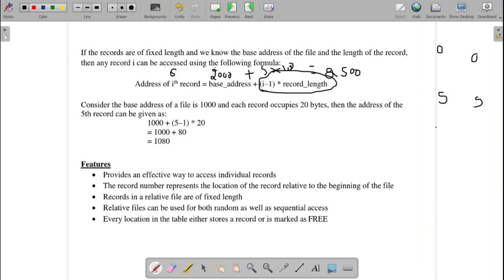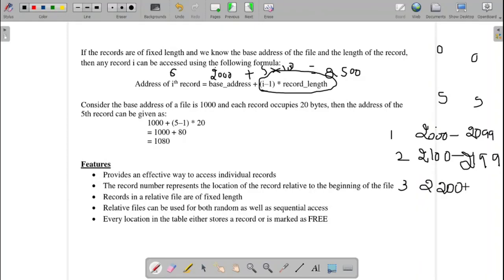How it will happen, just look. Starting from 2000 to 2099 is your 0th record, but in our numbering convention this is the first record. Then the next, second record, is 2100 to 2199, though by convention we call it 2. Then for the 3rd, 2200 to 2299. In the same way, the sixth record will be stored from 2500 to 2599.